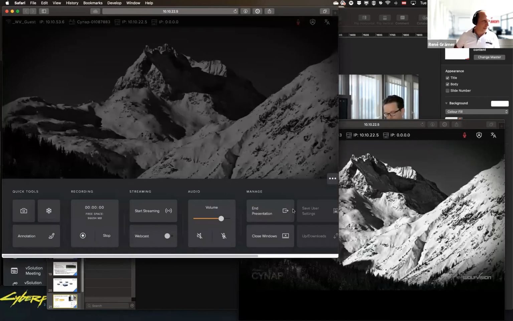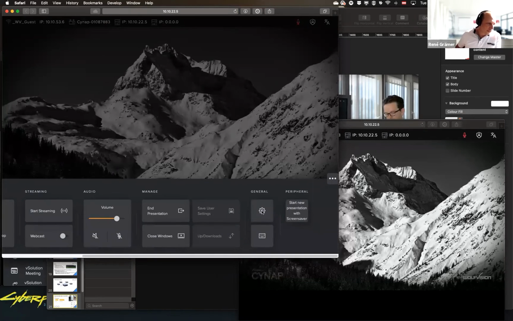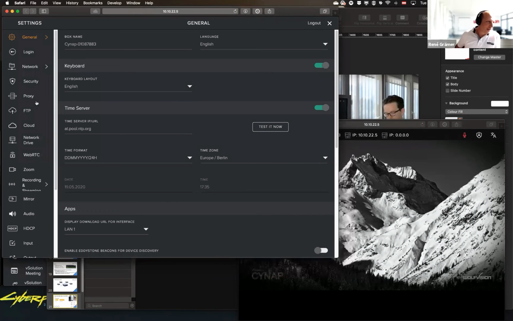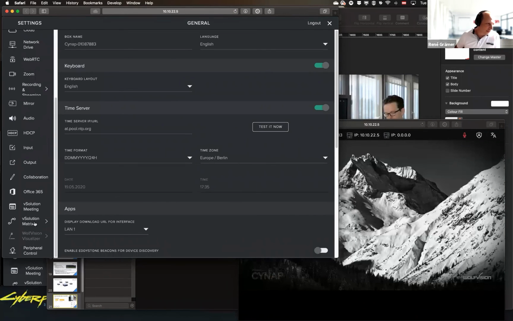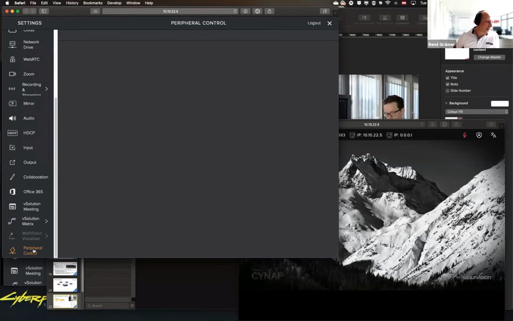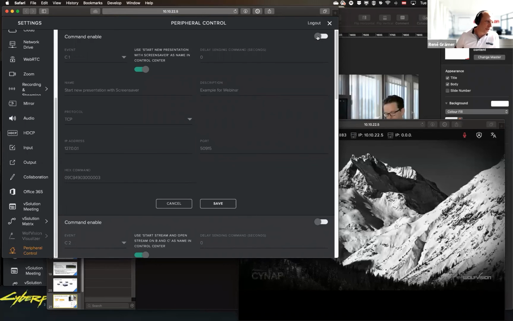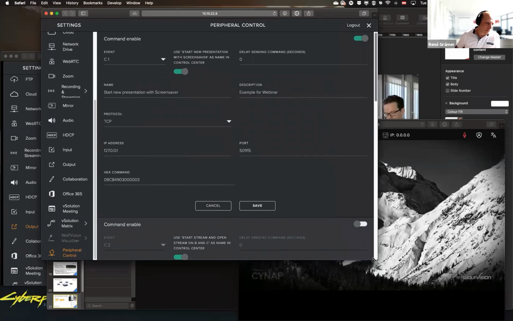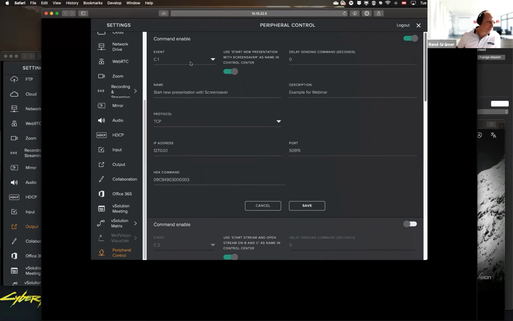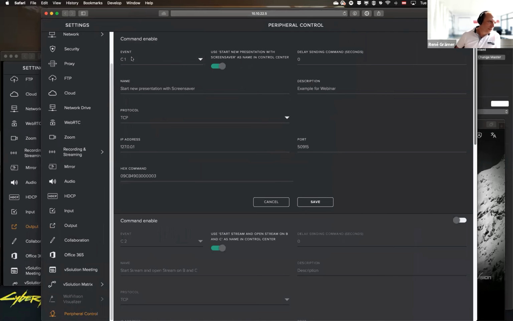So first of all, I'm going to log in as an administrator, already done so. I head down to Peripheral Control. First, commands are not enabled, so I have to enable a command. I choose an event: power on. Actually, this would be the power on command. For a simple reason, I'm choosing C1 as the button C1.